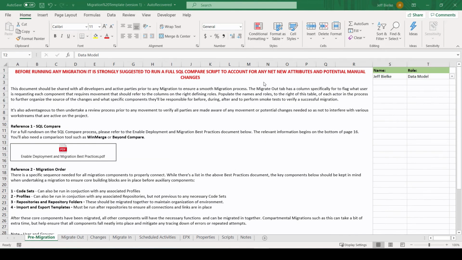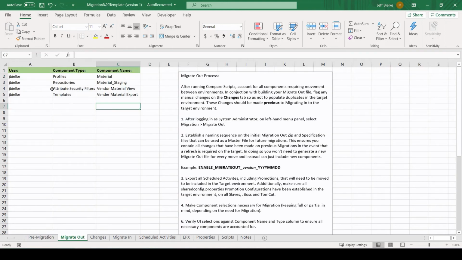I went ahead and filled out one of these templates with a series of examples to show the way that it would be best used. So in the pre-migration tab, I've defined myself as the data model role. In Migrate Out, I've flagged 4 different components, being the material profile, material staging repository, a vendor material attribute view, and a vendor material export template.